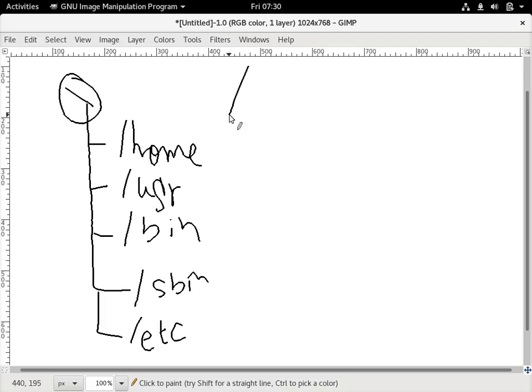Under root, we have some directories: slash home, slash usr, slash bin, slash sbin, slash etc, I can say slash var. Now, the importance of each directory, I'll explain one by one.